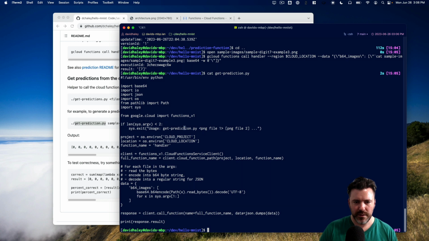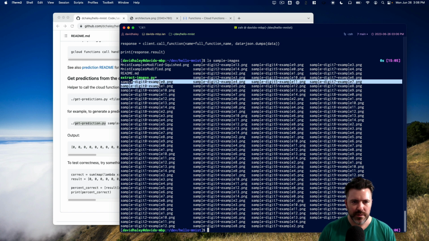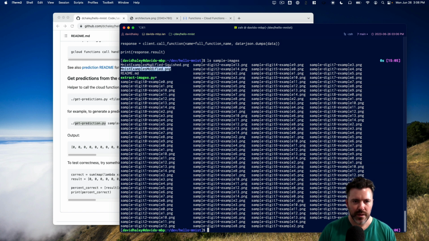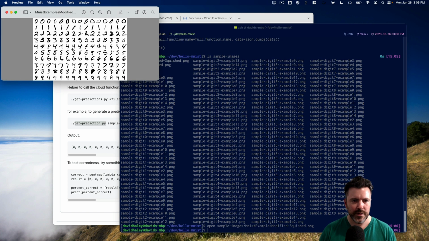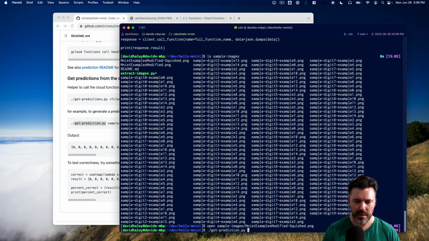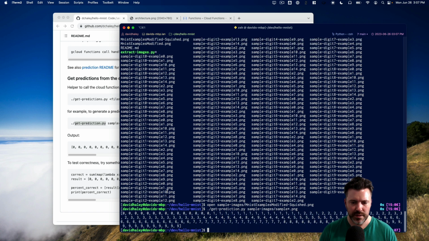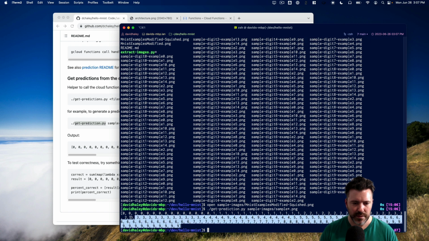So let's go ahead and do that for all of our sample images. So in this directory, sample images, I have sample digits that come from this file here. So this is a whole bunch of handwritten digits. Let's go ahead and do that. Get prediction, sample images, sample star.png. Okay, so we should get back a whole list of recognized numbers.